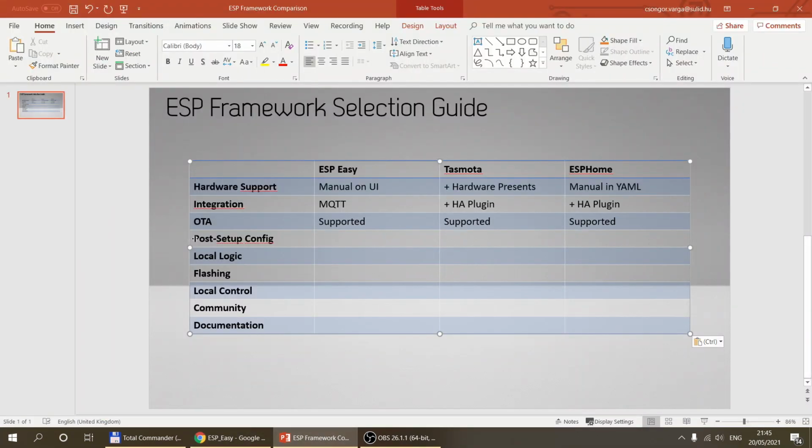The next one is the post-setup config. By post-setup, I mean that obviously you either buy a Sonoff or a Blitzwolf device that you want to flash, or you just have a bare ESP module, and you flash the firmware, and then how you do the setup of that device after you have gone through the initial setup. For each of them, first you have to set up your Wi-Fi account, but after the Wi-Fi account, you have to do some other stuff.